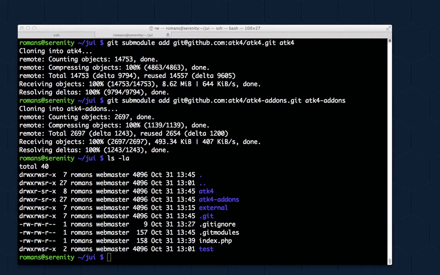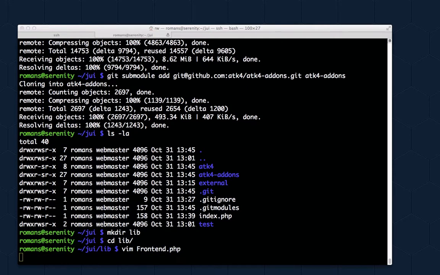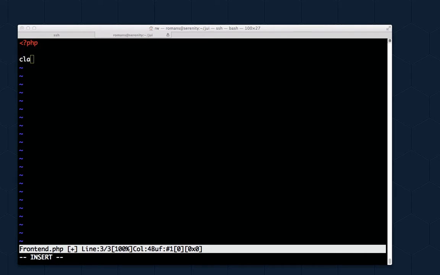In order to continue, we need a few things. First of all, we'll need some front-end library. So we create a folder, lib, inside. Front-end PHP. Okay, let's introduce our own class. Front-end extends API front-end.